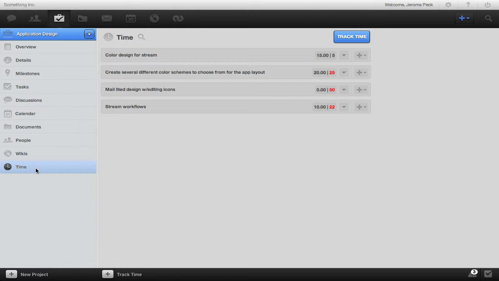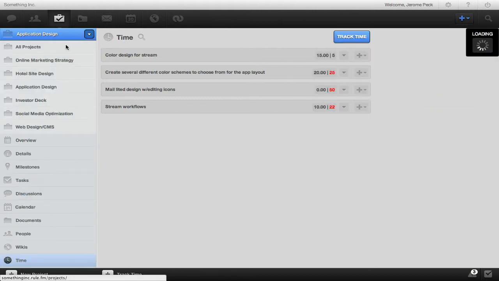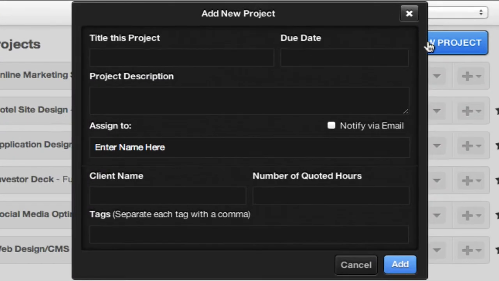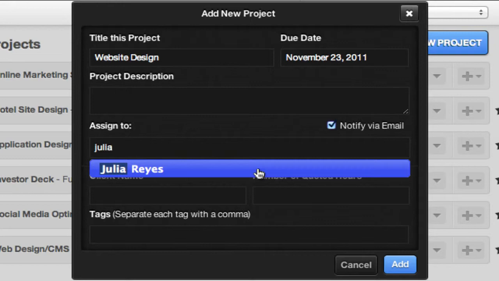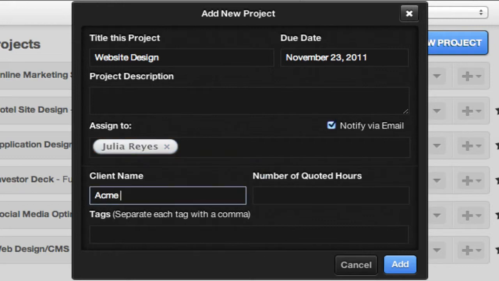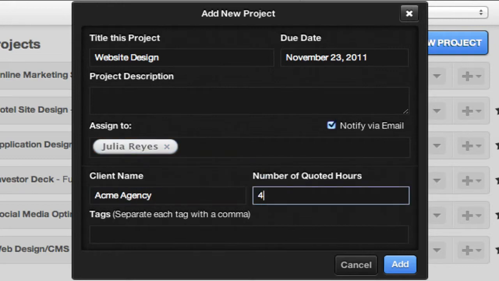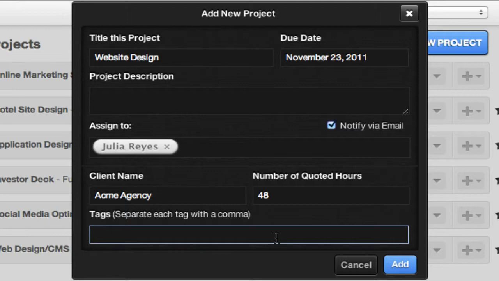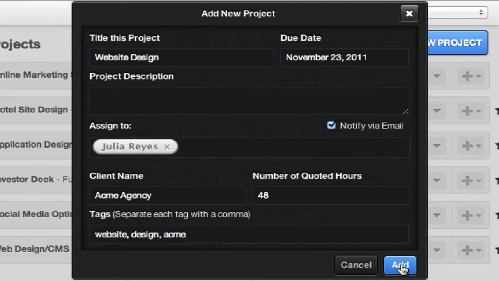We can create a new project from anywhere using Universal Actions. Or we can go to the All Projects view and add a new project there. All you need is a title, but you can get as detailed as you want. Choose users to assign the project to. And if your project is for a client, enter the name. You can provide a quote for the hours it should take and add tags to your project for easy reference later. This can be handy when you're using live search.